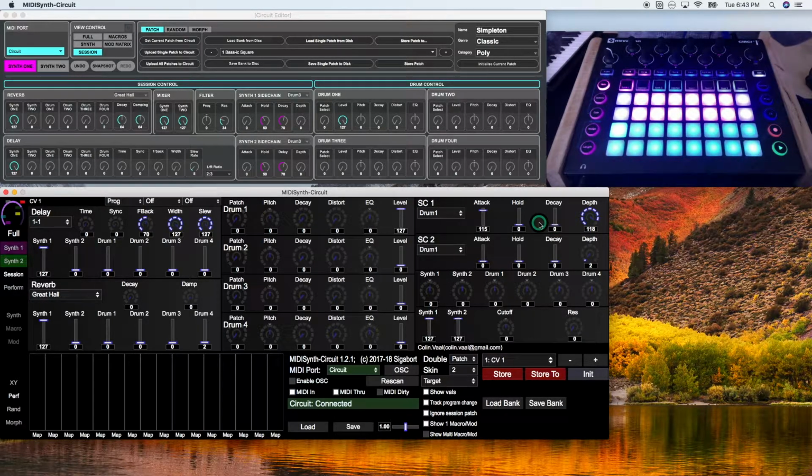So I'm going to keep hold at 0 and I'm going to turn decay up all the way. So that should be a triangular valley. So let's see what that sounds like. It's dropping to 0 and then coming back up. Right, so that's what that is.